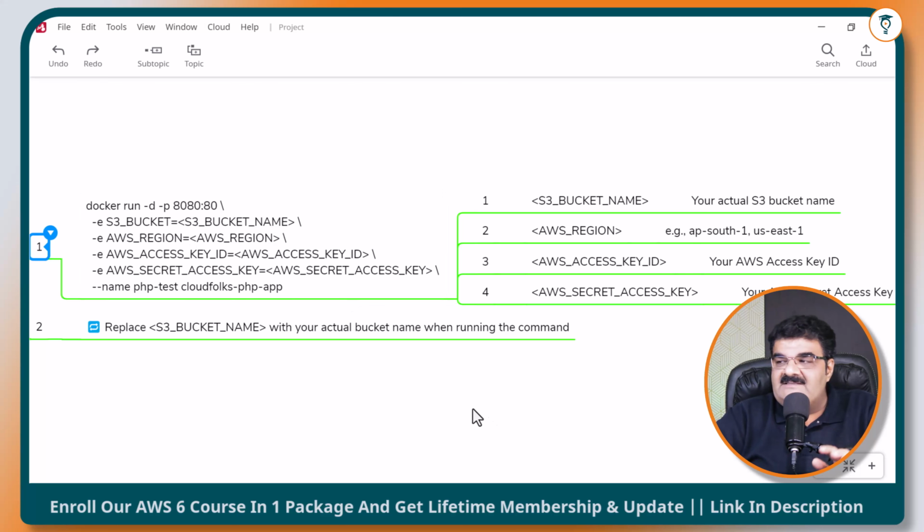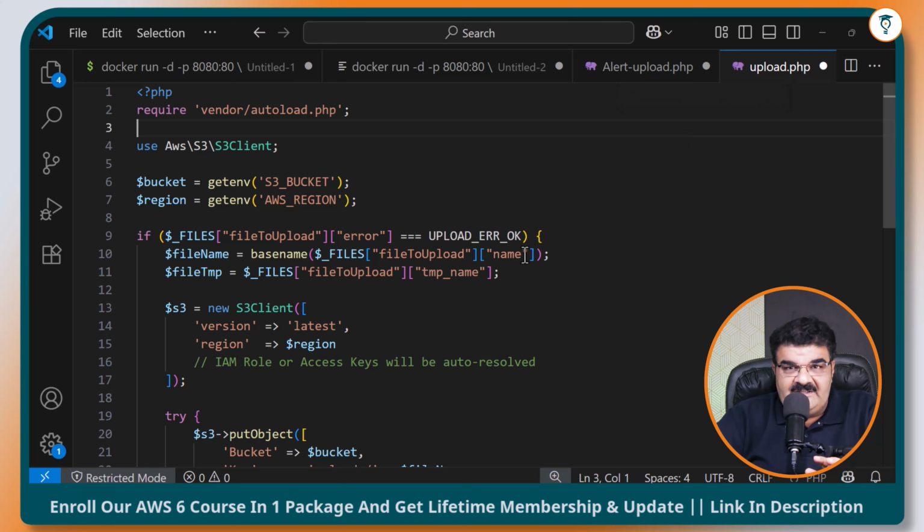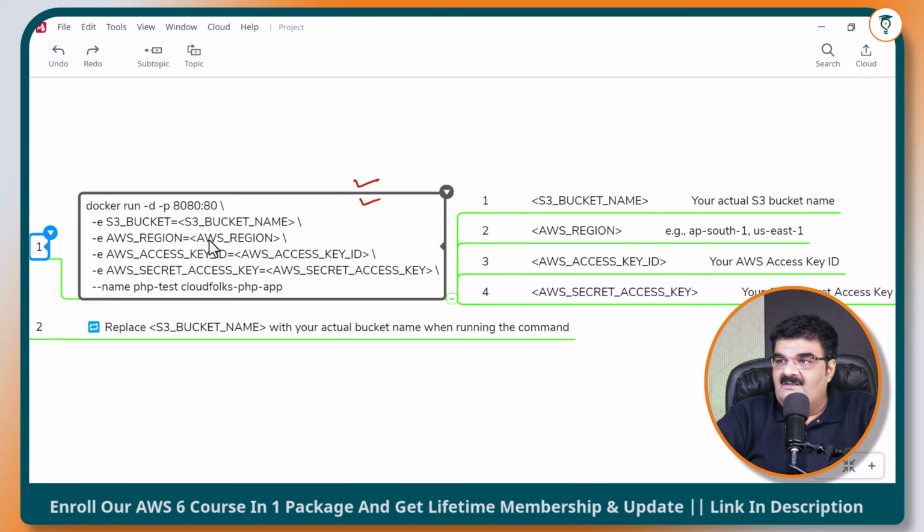I have an example. Let's understand this. Right now in our application, we are using this code from the upload.php file. In this code, we are using two environment variables: S3 bucket and AWS region. So whenever we run this container, we pass values for these two dynamically. This is the option we are currently using, and that's why we pass these values while creating this container.